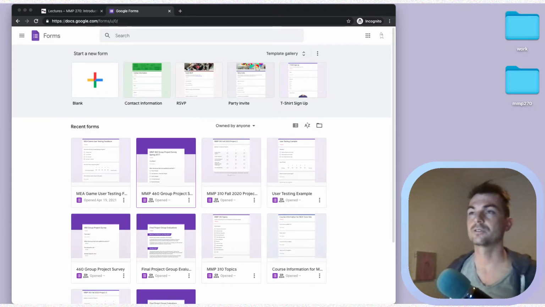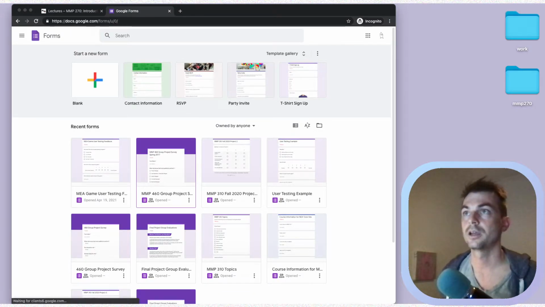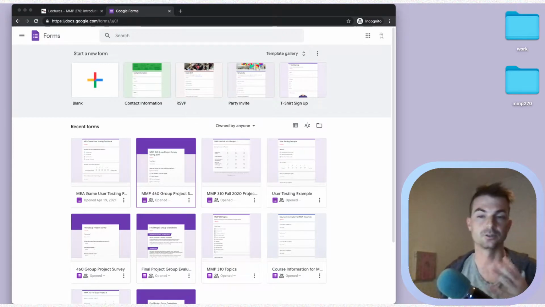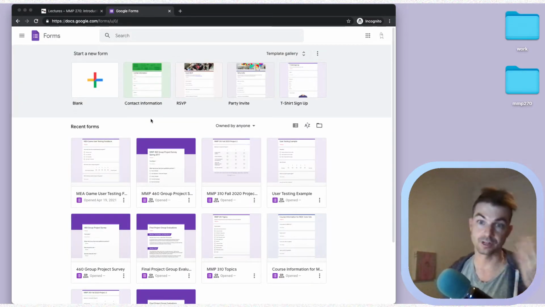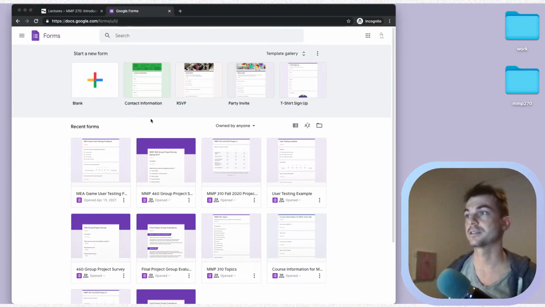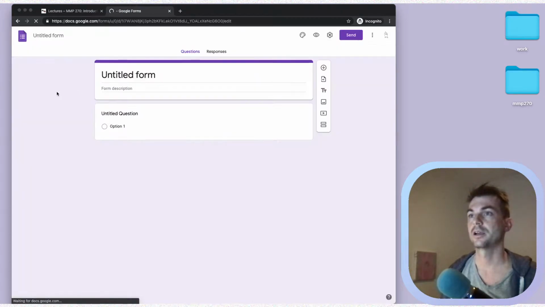Okay, so this will take you into the Forms area. It's actually technically in Google Docs, but if you go to forms.google.com, that'll just bring you to the Forms app right away. You can see some forms I've created for different classes and other projects in the past. We're just going to go ahead and create a blank form. So just click on that big plus button right there.